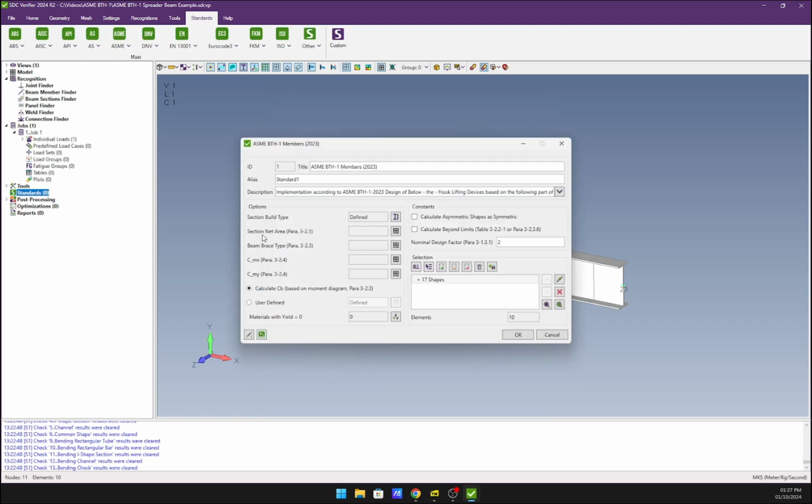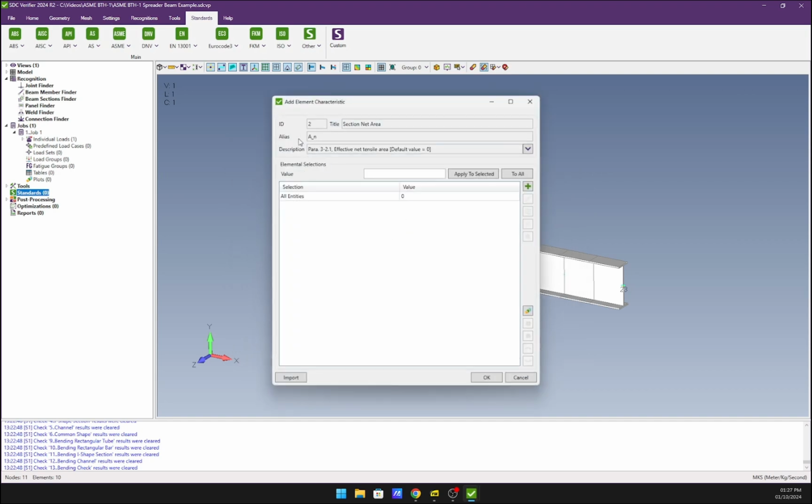Moving on to the next one, we have the section net area. So let's open the characteristic window. We can also always refer to the description. In this case, we see that it's the effective net tensile area. So we know that it's going to be used in the tensile check. In this case, we focus on bending, so we can simply use the default value of 0.